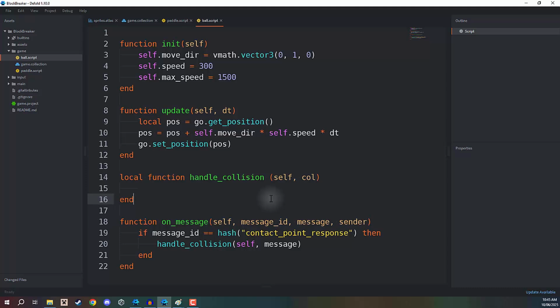Okay. So now that we have all that set up, we can move over to our handle collision function and begin writing our code. Now this is going to be the bulk of our ball's code, so we aren't going to write it all in the next lesson, but we are going to write a good chunk. And I'll see you all then.